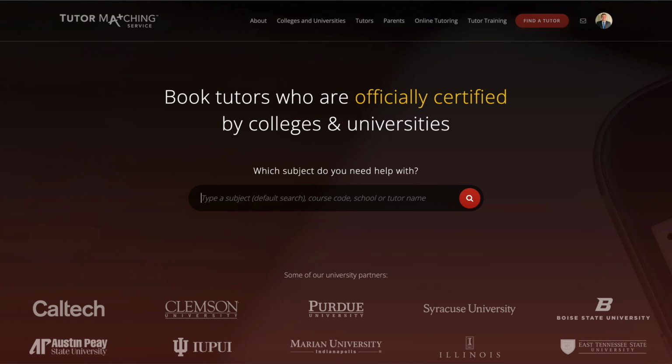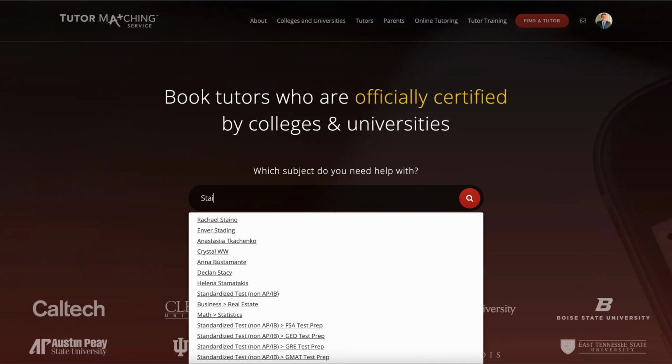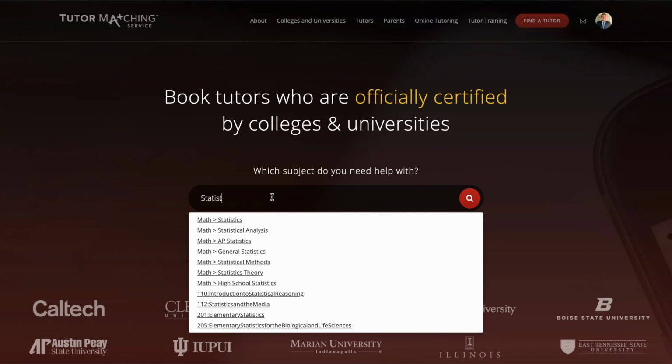However, you can go a little bit more general. Let's say you only want to find a tutor in statistics, but you don't have a specific course that you need to be tutored in. Well, that's totally fine. If we type in statistics, as you can see, it comes up with all the different types of statistics courses that you can take, including AP stats, statistical methods, etc.